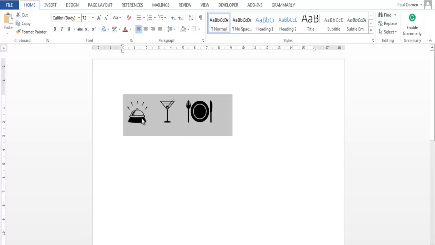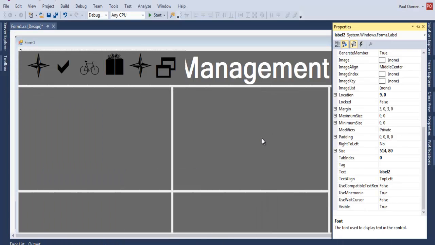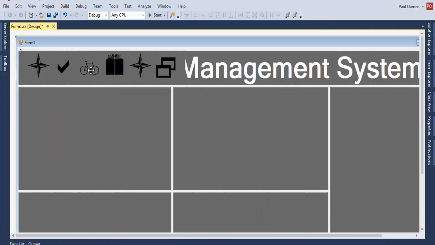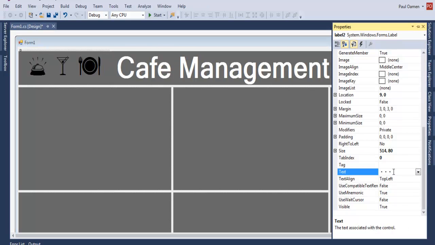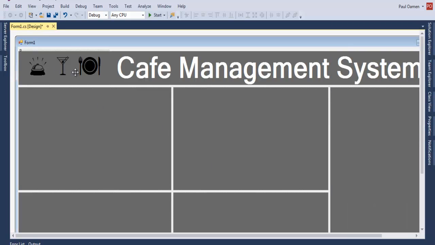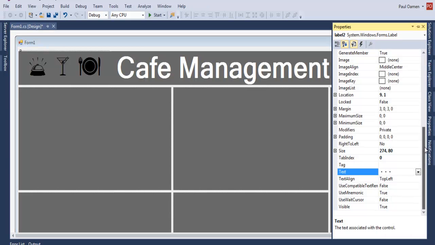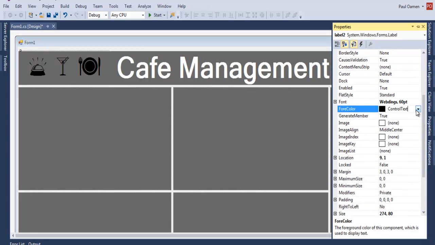I will now copy, come straight into C#, select the label, go to where the property is and just paste that right in there. That is my logo. So maybe I should change the color as well. Let's change the color. Alright, that is the logo right there.